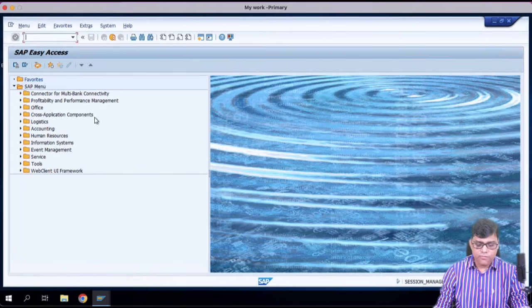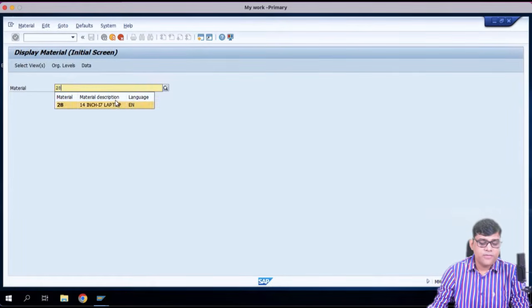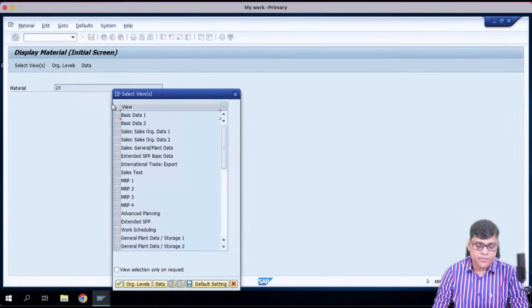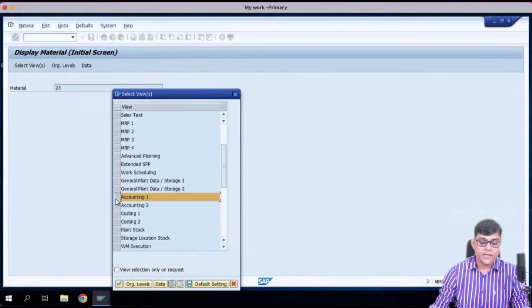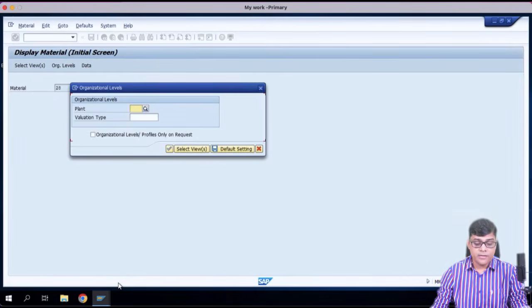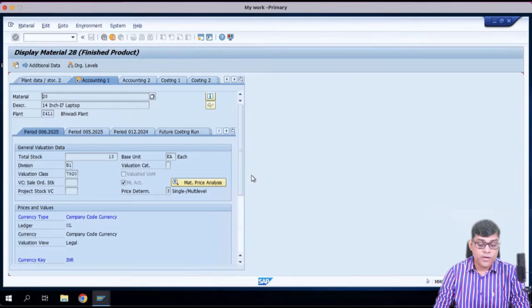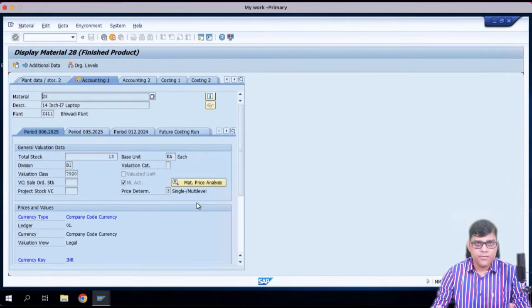To confirm whether the particular material is activated with material ledger or not, let me check one material here. I'm going to check MM03, that is the material master. I'm randomly taking one material number which I already completed here, and I'm going to check the material ledger activation for it. I will go to the accounting tab, and there I will check whether material ledger is active or not. Here I need to add my plant information. I have added my plant information, then I go to the accounting tab and make sure that the material ledger is active. You can see here material ledger is active, and the price determination is as per your configuration.